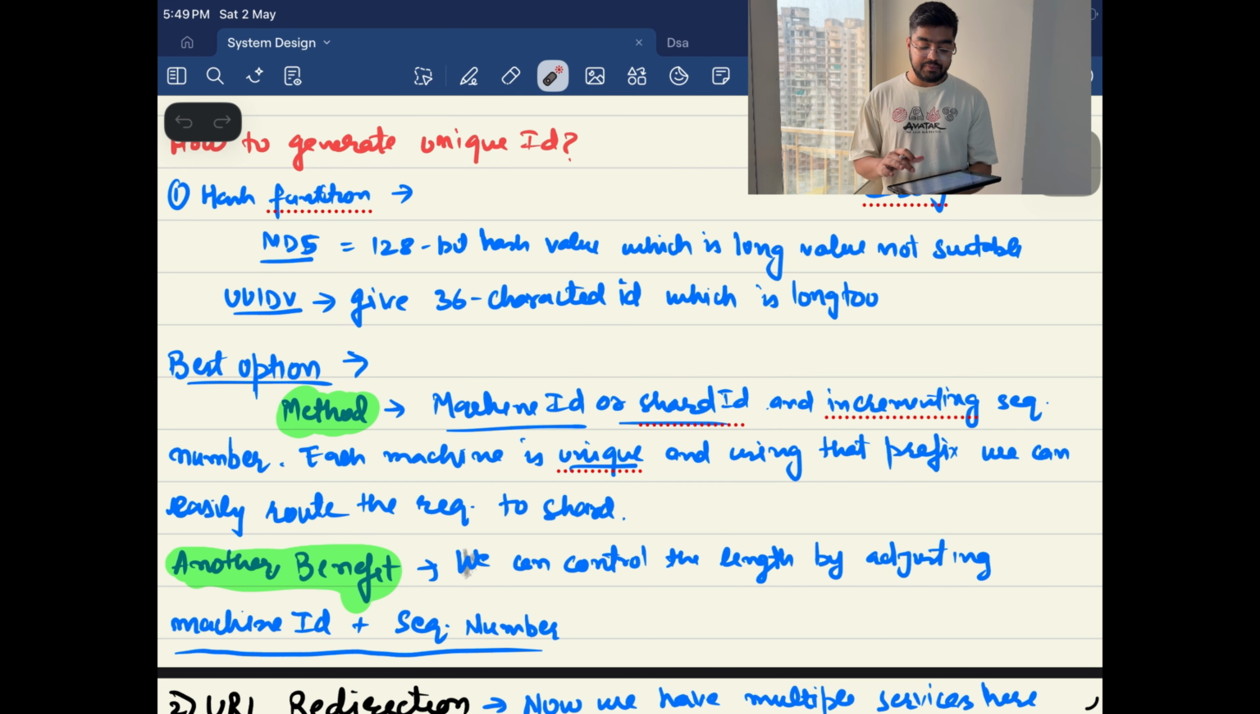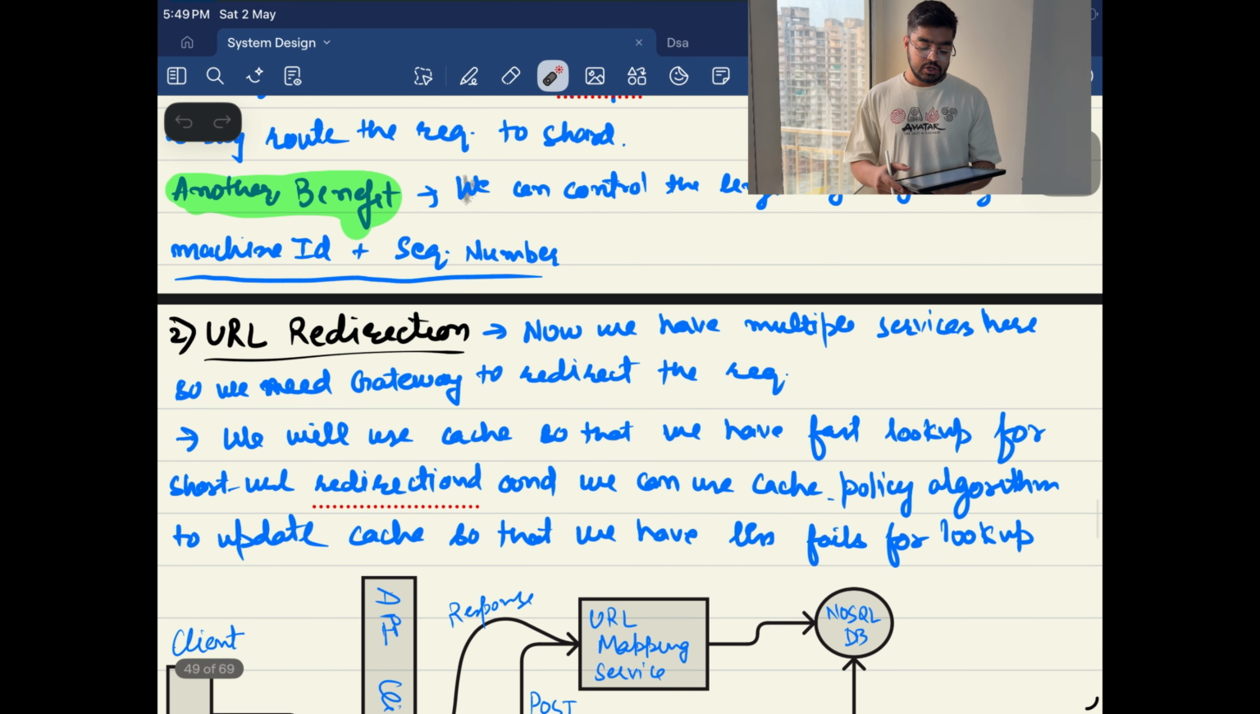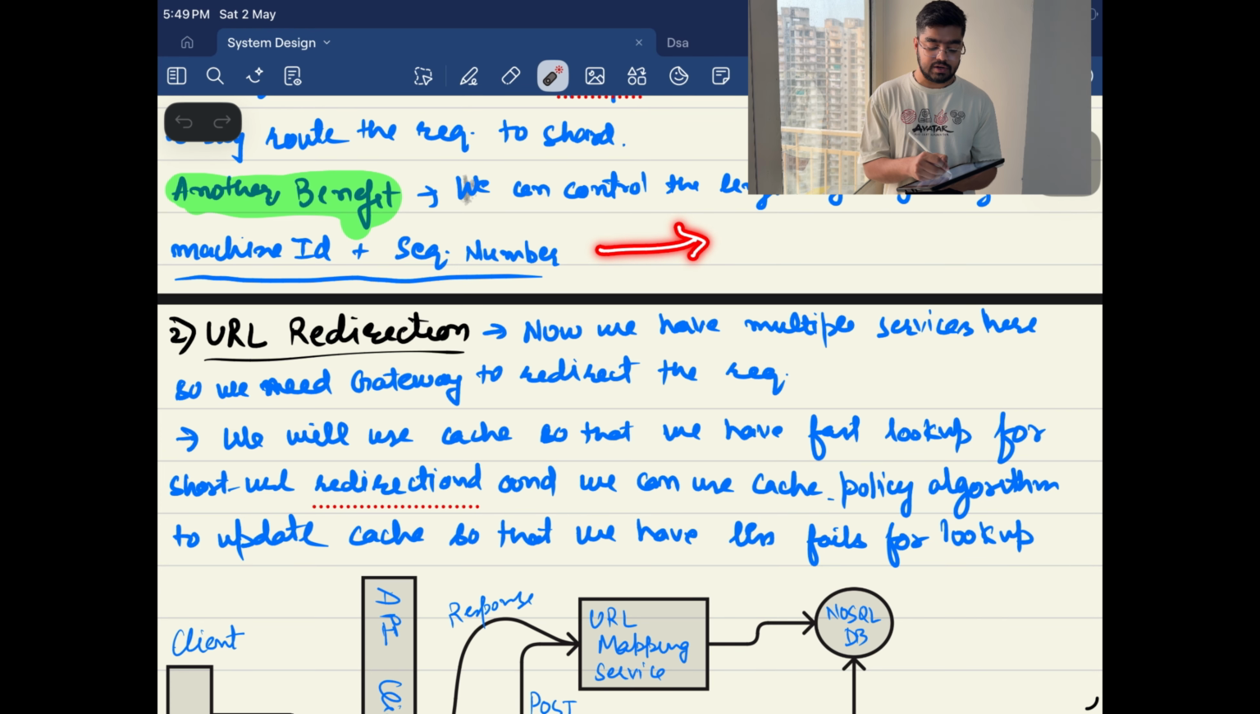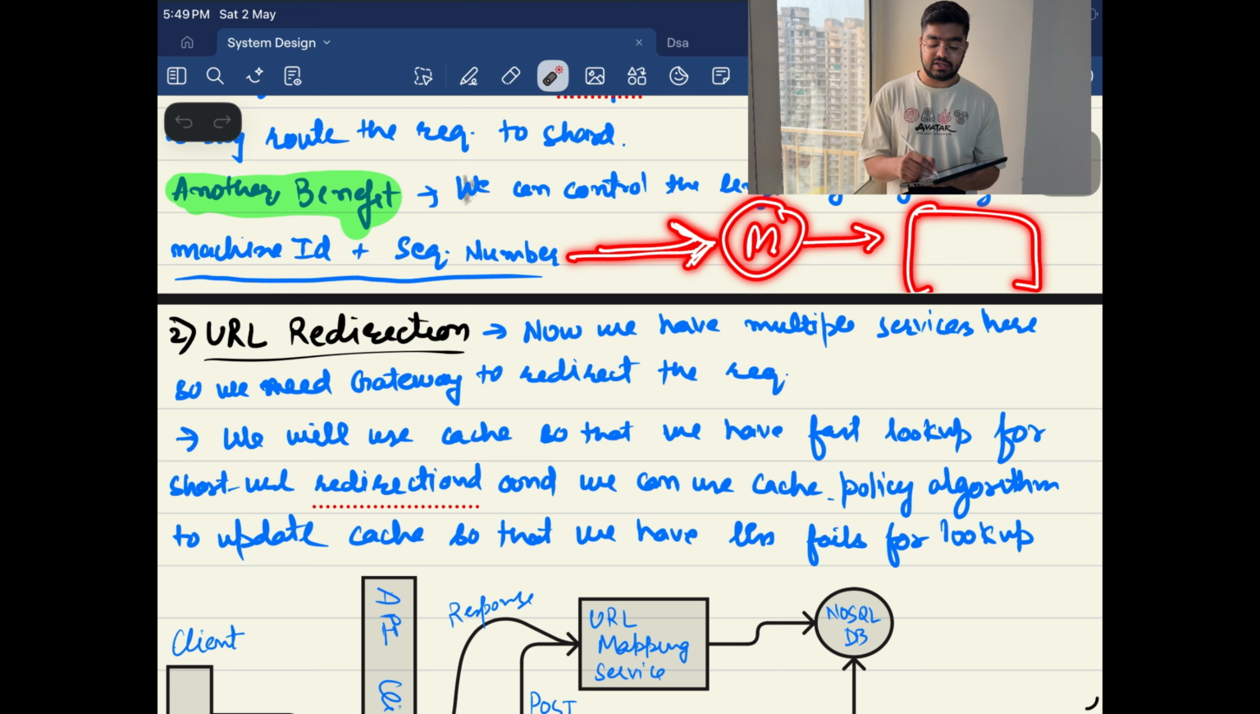Okay, so we are done with how we store the short URL and how we create the unique short URL. Now we need to understand how we can do the redirection. It is very simple. As I told you, whenever there is a get request on that short URL, we see which machine it belongs to, and then we can get the long URL out of it and do the redirection.